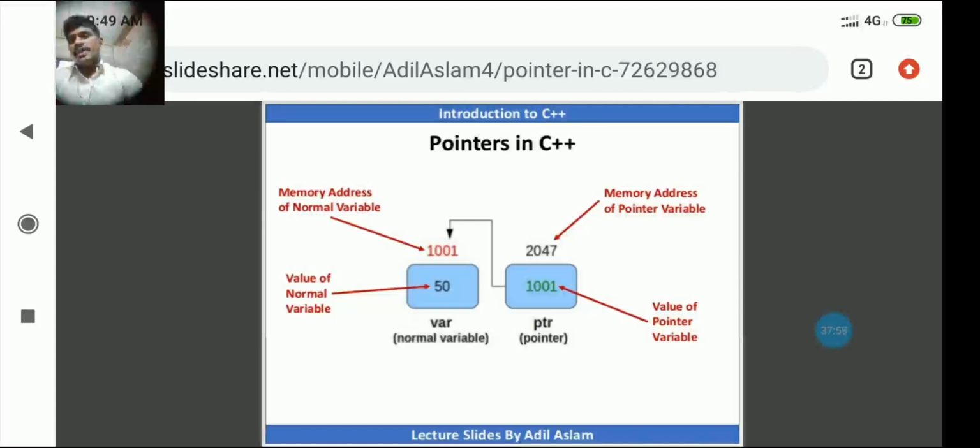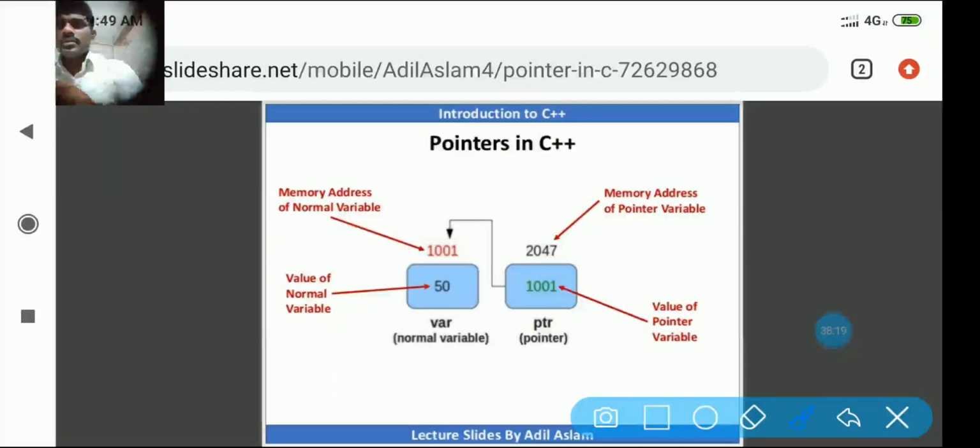Now, in the variable var, 50 would be stored. What is the value of var? 50 is the value of var, because the value 50 is stored inside var. Now you tell me, we know the name of the variable. What is the name of the variable? This var is the name of the variable. Okay. Then the value of the variable, 50 is the value of the variable. Okay, sorry.